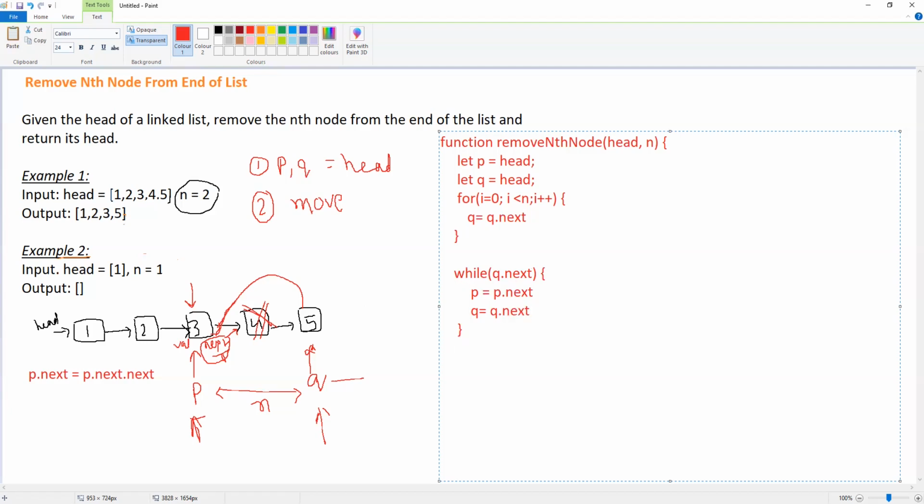And at the end, we'll do P dot next equal to P dot next dot next. So we have deleted our node. Now we'll return the head. That's it. So this is done.